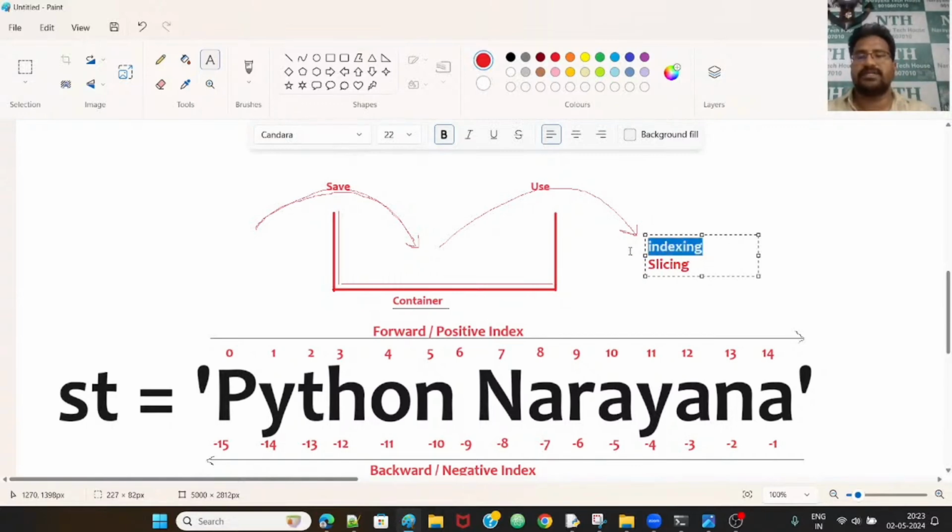What's the first way? Indexing. But the second way? Slicing, right? Indexing means what here? Indexing means fetching a specific character. Slicing means fetching a set of characters. Indexing means fetching a single character, slicing means fetching a set of characters by using the index numbers.